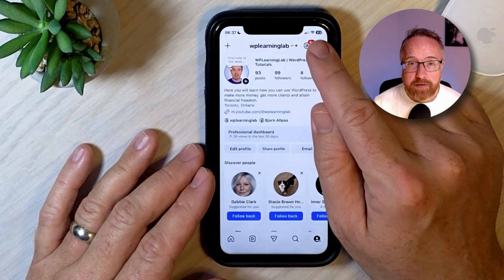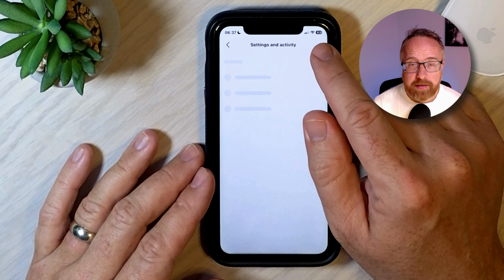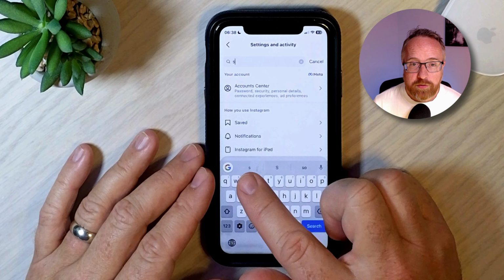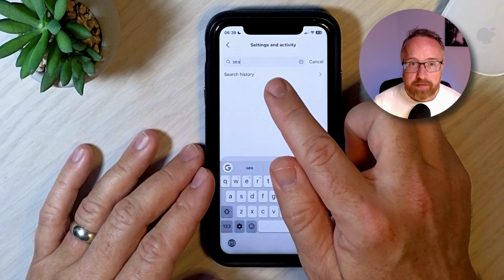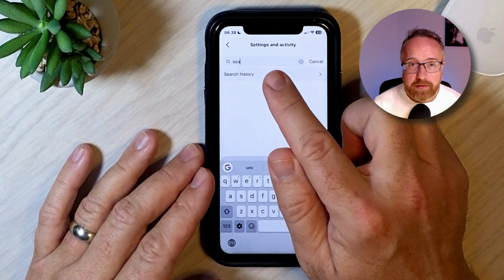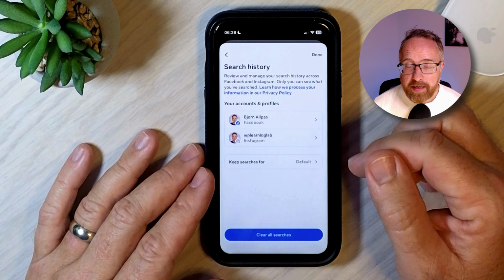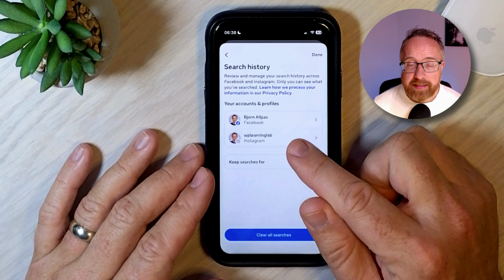Tap on this hamburger icon on the top right, or stack lines or whatever you want to call it. My fat finger can't seem to hit it. There we go. Tap in the search bar and search for the word search. Just make sure you spell it properly. There you go. Search history is what mine's called. Might be called something different on yours, just depending on the version of your phone, the version of your app, what have you.